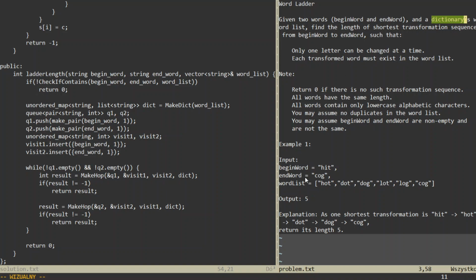Okay, and we have an example here. We start from this word and we have to go to this word, but we can make only one change at a time. For example, here we can change only one letter, this word to O, and we have hot. And then we can change the H, and we have dot, and so on.